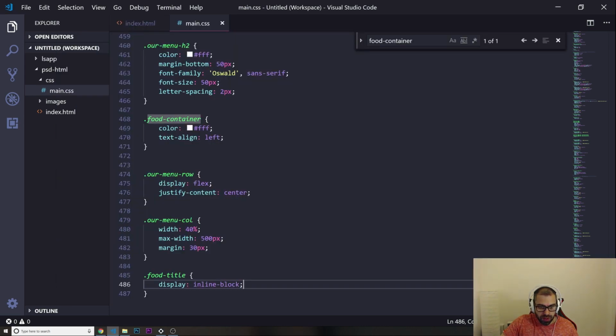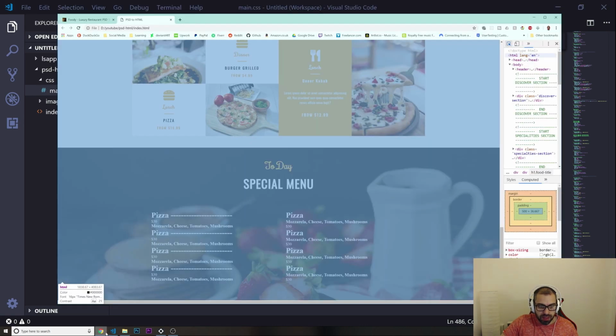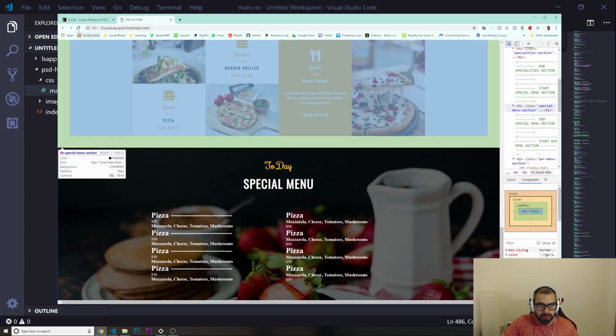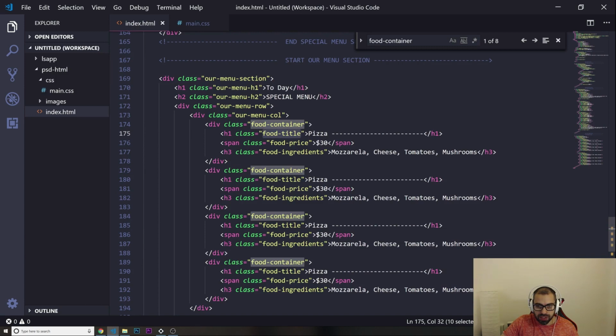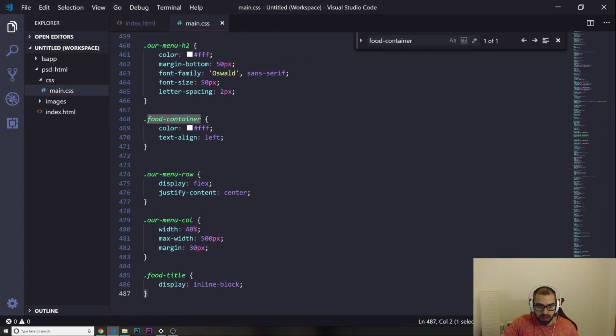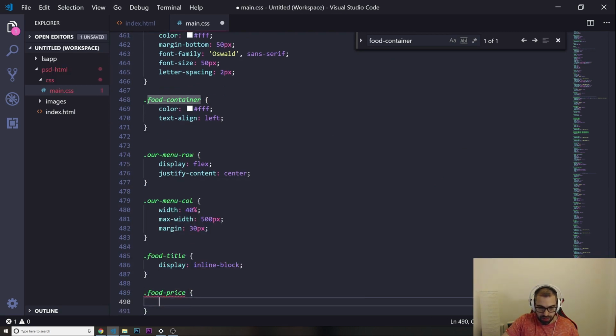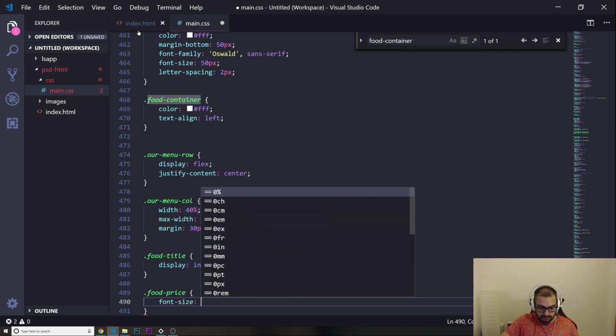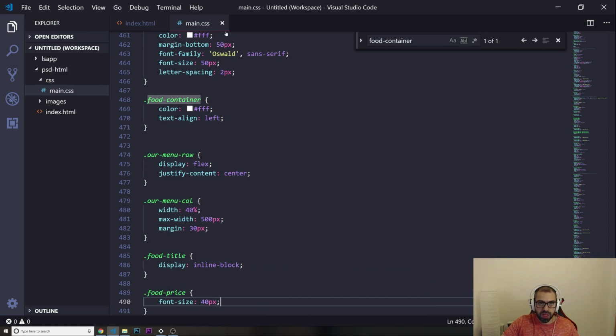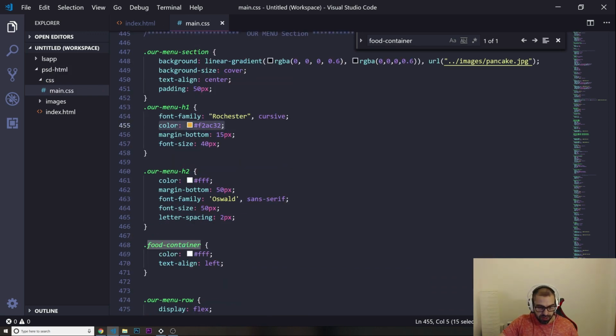Okay, so this one is like that. I will refresh the page and see. Look, now it's already in here. Now this price in here, let's see what we have in here with the price. We got food price. Okay, let's put this one in here. I want to have a font size of maybe, I don't know, 40 pixels. The color is going to be this kind of orange.